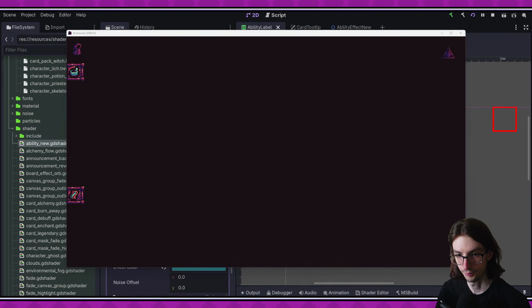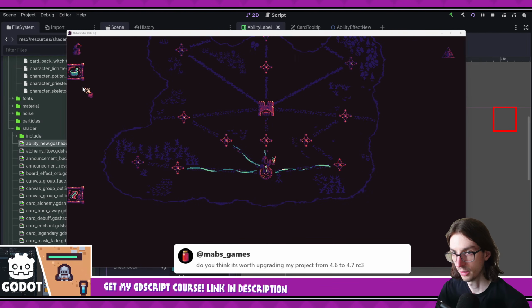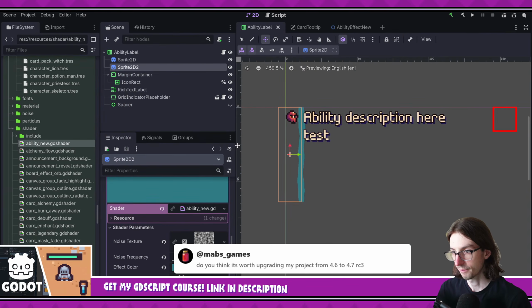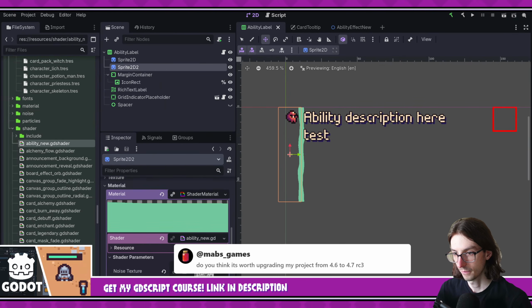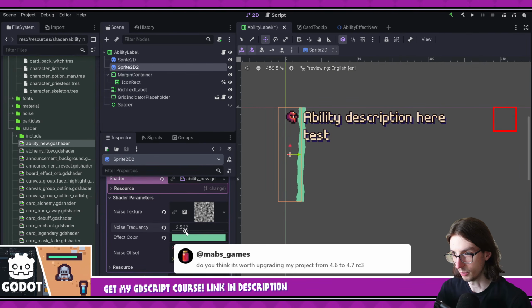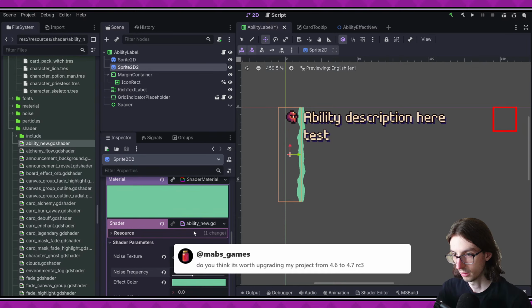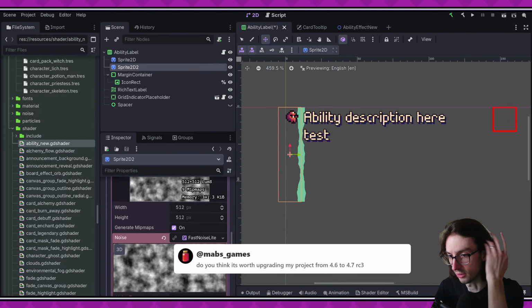I think it's worth upgrading my project from 4.6 to 4.7 RC3. I mean, that entirely depends on what you need. For me, I upgraded because I need the offset transform stuff.